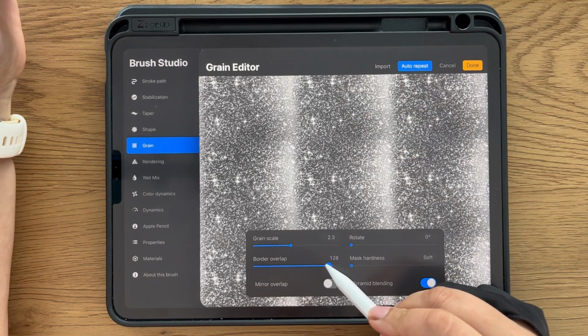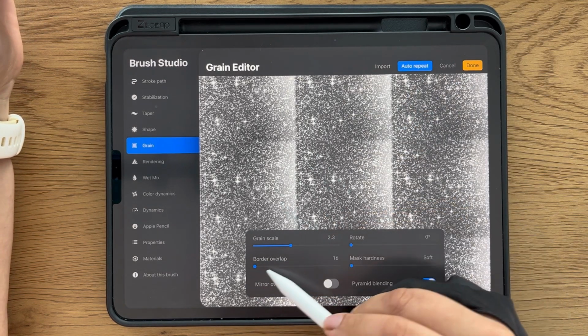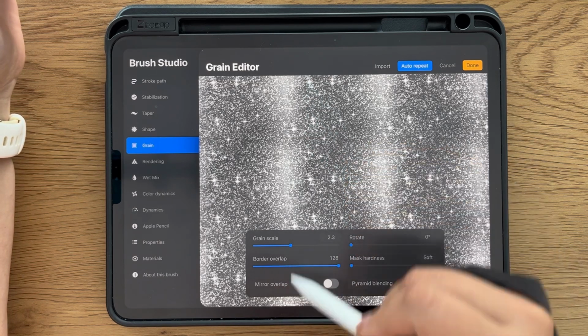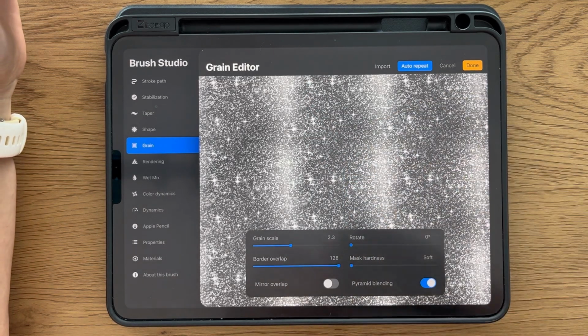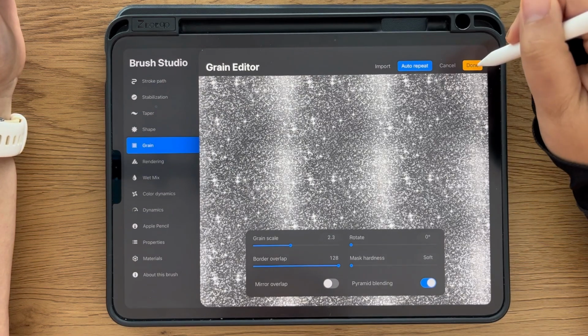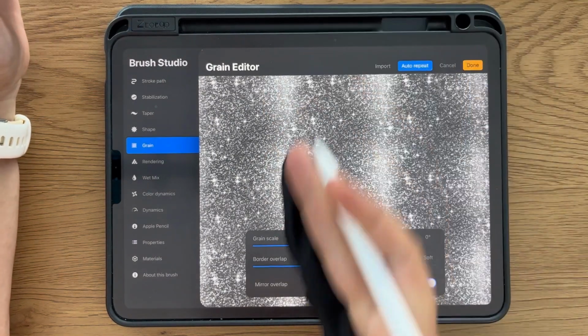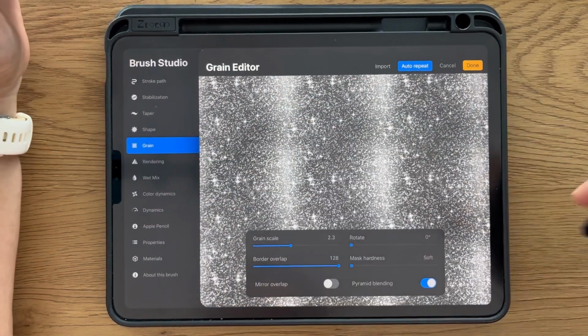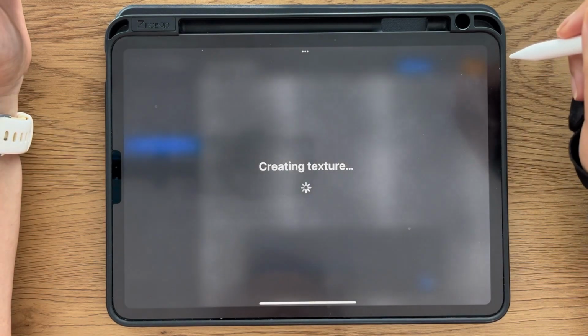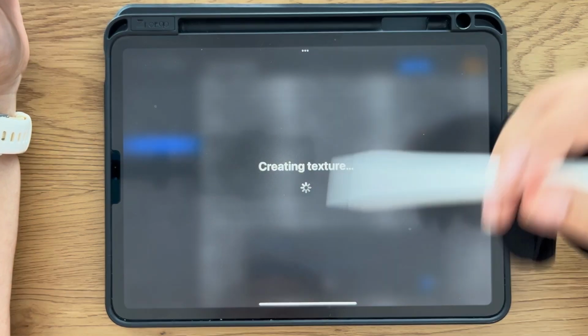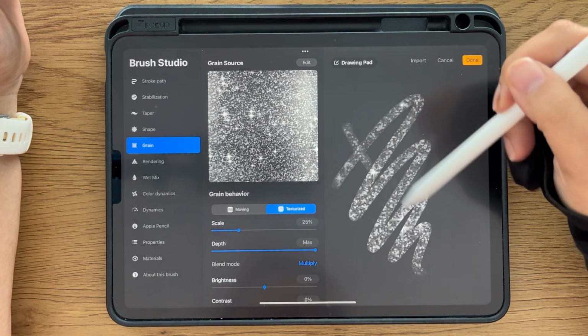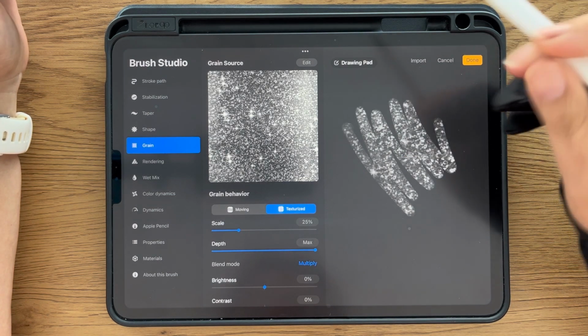Okay, you can change here the overlapping, if it's maximum or minimum. I put it maximum because I don't want to see the line dividing. Okay, now I can see a little bit something that is not those straight lines. So I click Done here. It is creating the texture, and now we are closer to what we want.